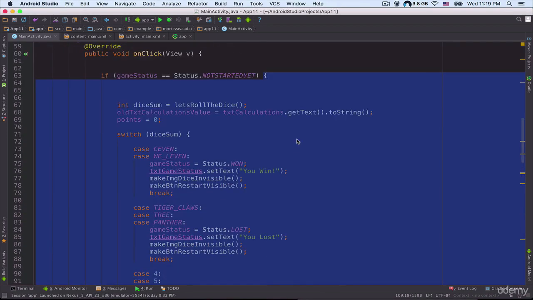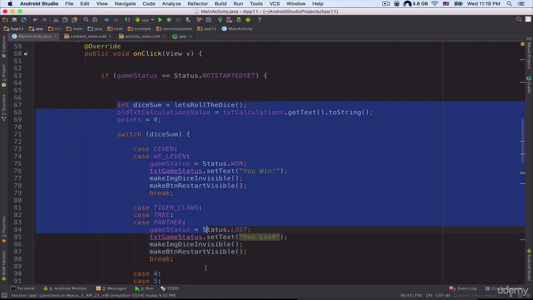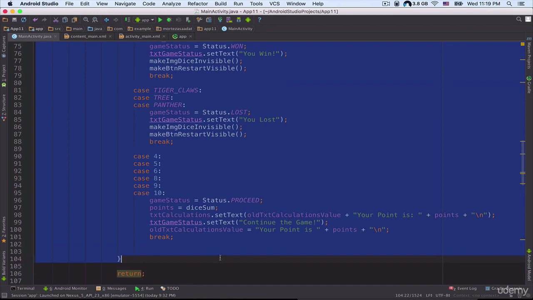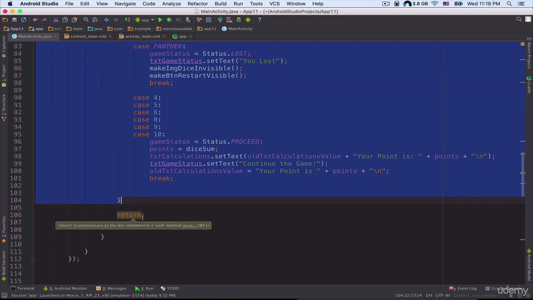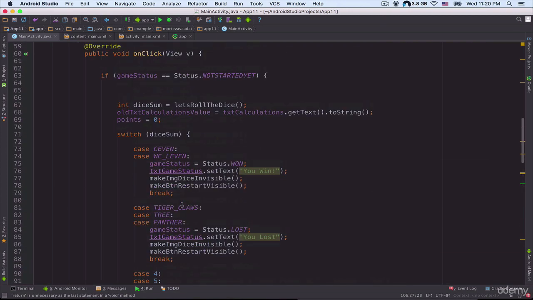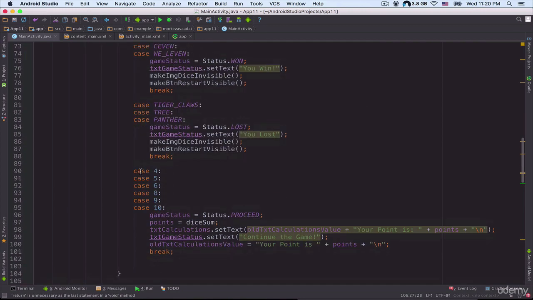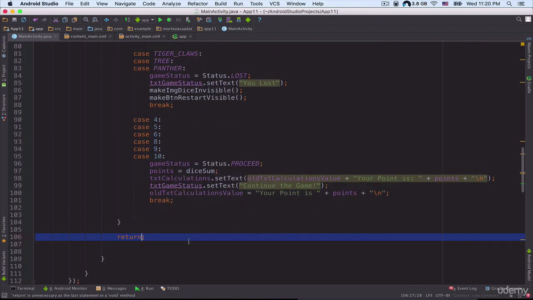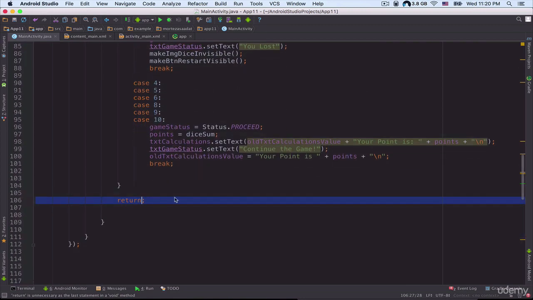Okay, so if the flow of the application enters this if statement after executing these lines of code here, it's gonna reach this line of code here that says return. And this means this return is actually like a break statement. It's gonna actually break out of this method, out of this onClick method. Okay, it's not gonna actually execute the lines of code after this return statement.